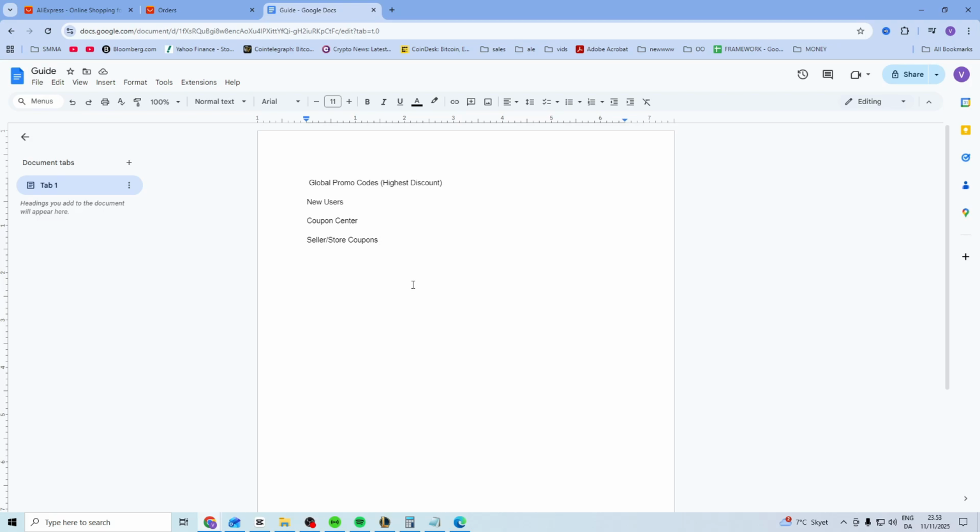Now the last one is seller and store coupons, and usually these appear when you're on a product page. And once you open the product page, you can scroll down and sometimes there will be a coupon that you can find inside of the product page.